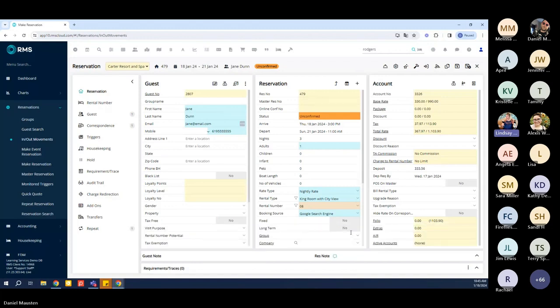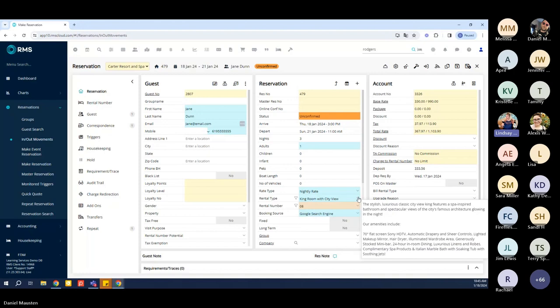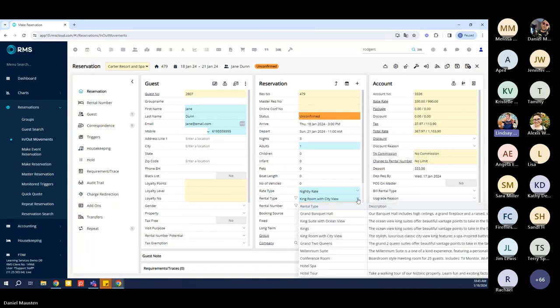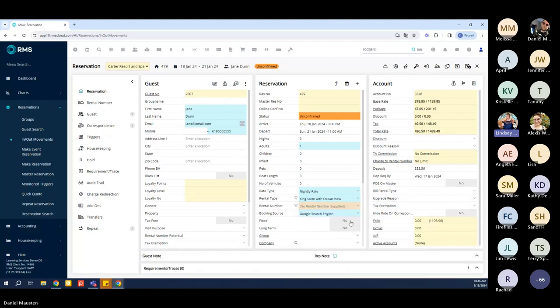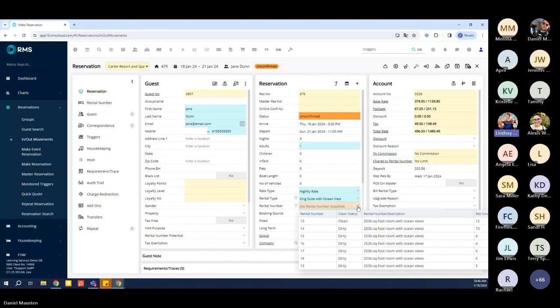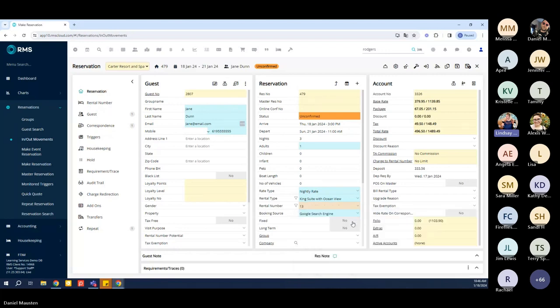So no problem. We'll go ahead and change that room type for you. And it's as simple as selecting the rental type from the dropdown and selecting something else. Maybe she says, I don't really want the city view. Could I do the ocean view instead? I need a little bit of a break. So of course we switch it around and we now need to assign a new rental number. So we'll select that from the dropdown and select the one most appropriate.